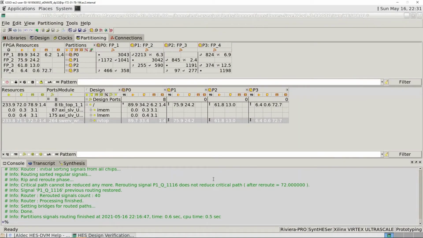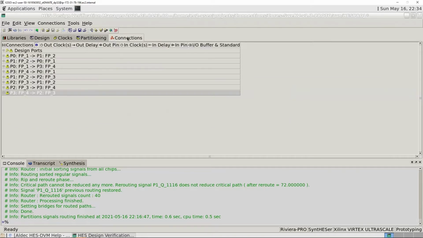In the last video, I showed you how to partition an ASIC design into multi-FPGAs manually. In today's video, however, we don't go over previous steps, so please watch that video using the link in the description. The next tab I'm going to explain is the Connections tab.